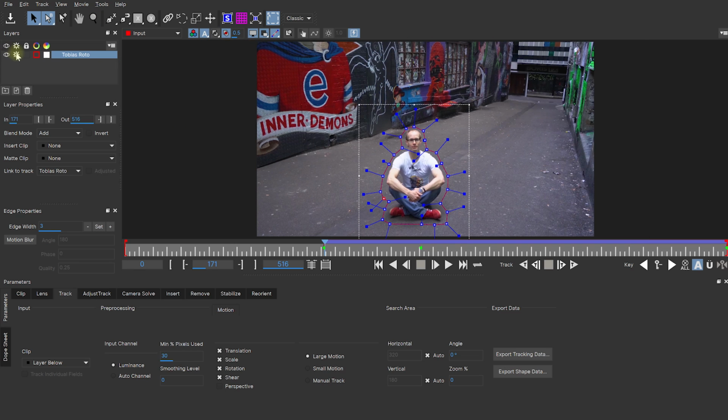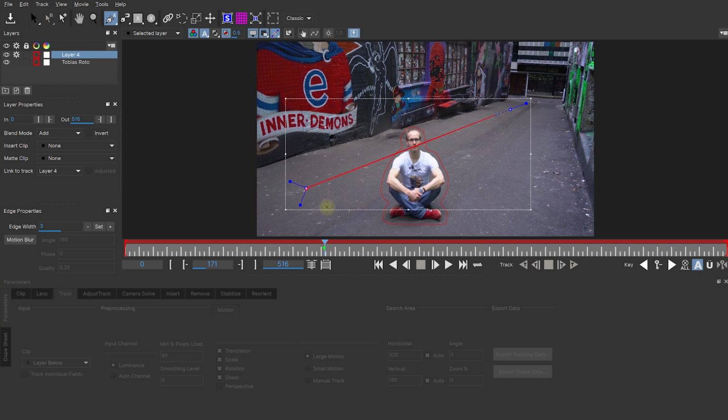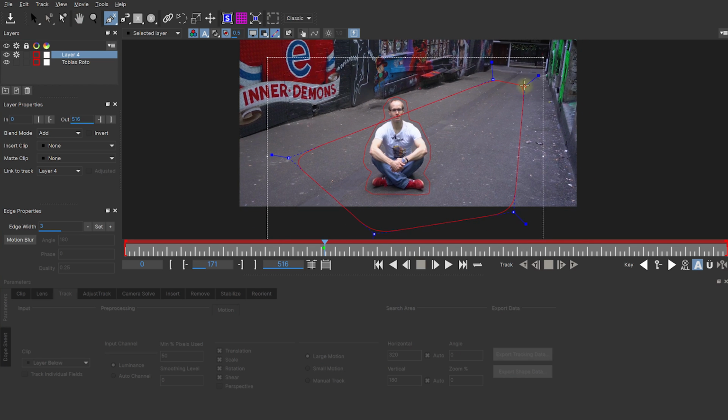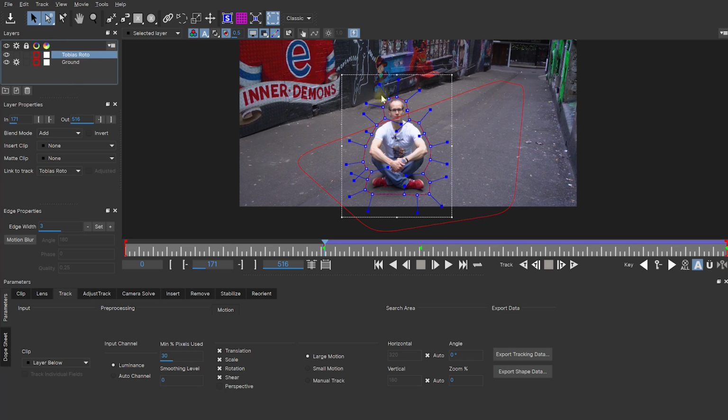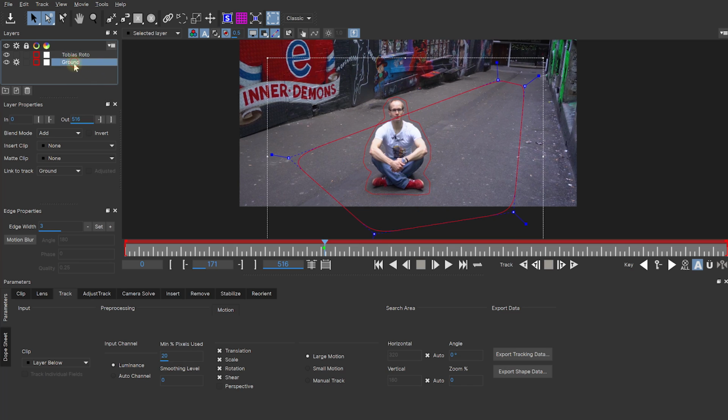Let's zoom back out, let's disable the Tobias Roto layer, grab the spline tool, and let's create a shape for the floor. I'm going to draw a pretty large shape, including the area that I'm sitting on, but I'm very deliberately excluding the area where I know Jimmy will skateboard down because I don't want him to throw off the track. Let's rename this layer to ground and let's drag it below the Tobias Roto layer so that the Tobias Roto layer is going to be held out from the ground plane.